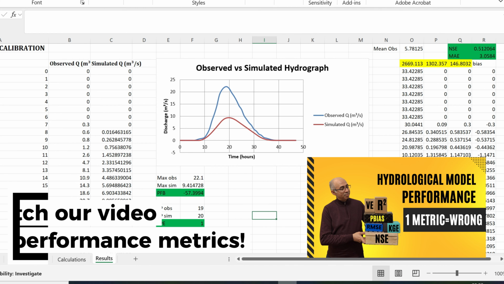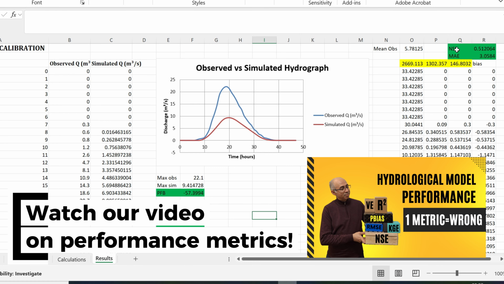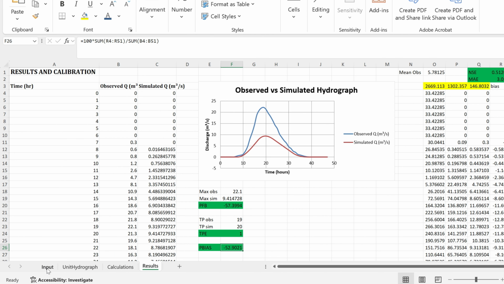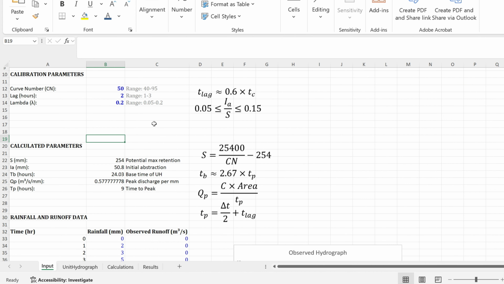What I have done also as the performance metrics, I have the NSE value, MAE, and of course I go for the peak estimation. So I have the peak bias and time to peak error. And the p-bias is also provided in order to tell us what is the volume estimation. So as you can see, the model performance at this stage is not that good because I just randomly put some numbers. So now let's go back to the inputs and play around with the parameters.